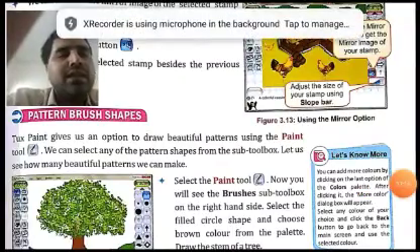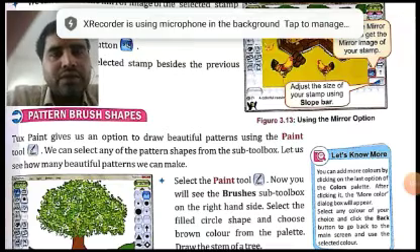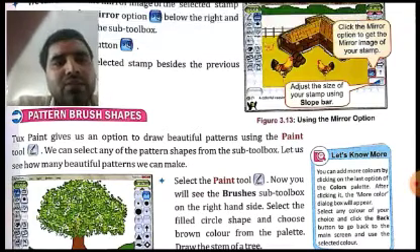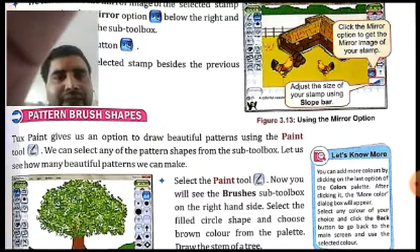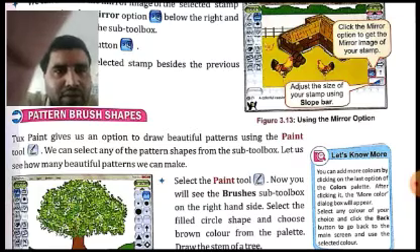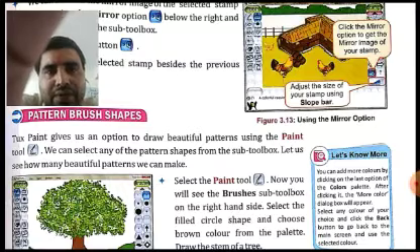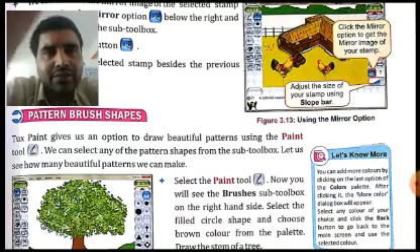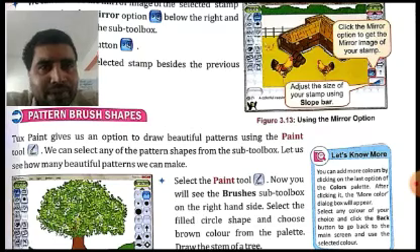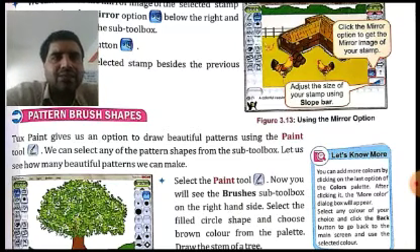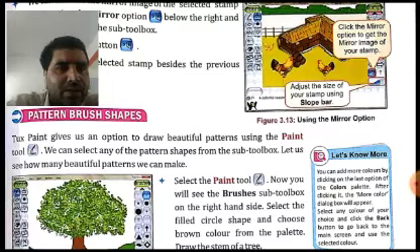So what are the steps for using the pattern brush shapes? First of all, we have to select the paint tool, because these options are available with the paint tool only. So first of all, select the paint tool from the left hand side toolbox. Then you will see the brushes sub toolbox on the right hand side. We have seen in the previous video also that these brushes are available only when you choose the paint tool.